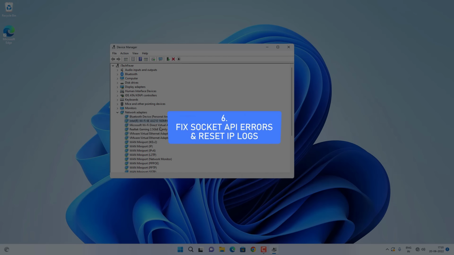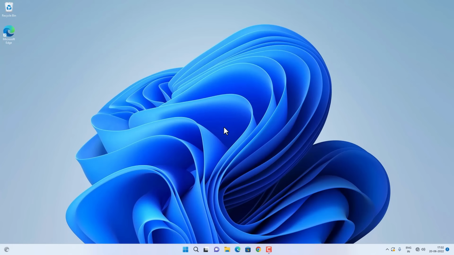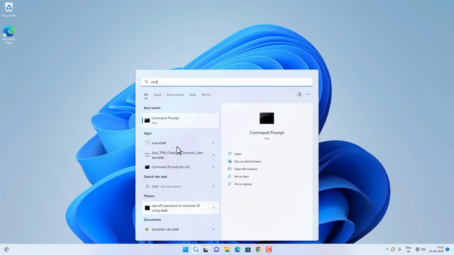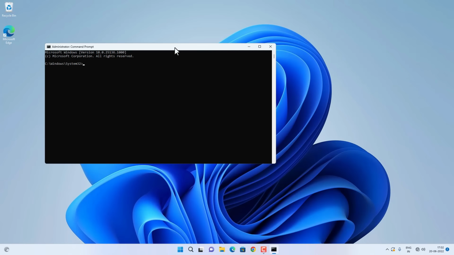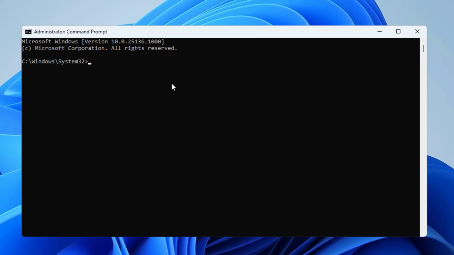For this method we are going to fix socket API errors and reset the IP logs. Go to search and search for CMD. Right click on it and run it as admin. So you have to open CMD as admin. Now you have to type certain commands and I will list all these commands in the video description as well.